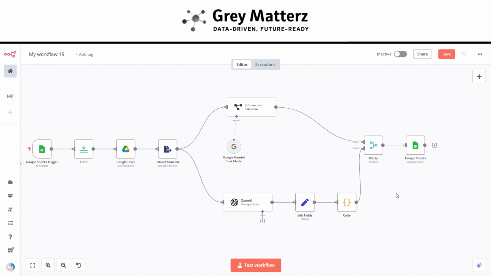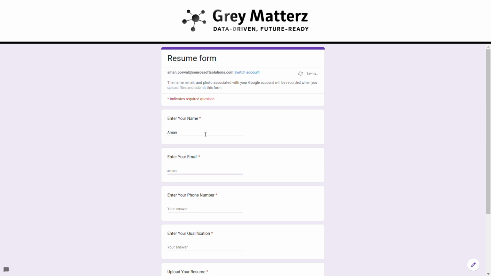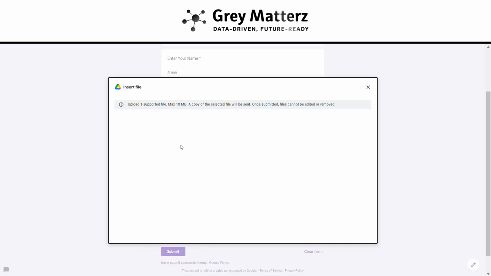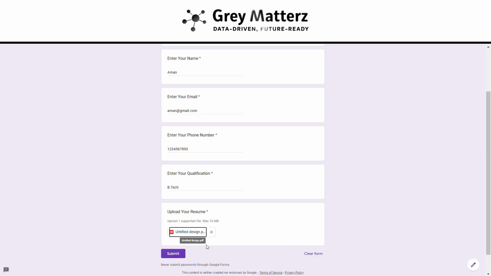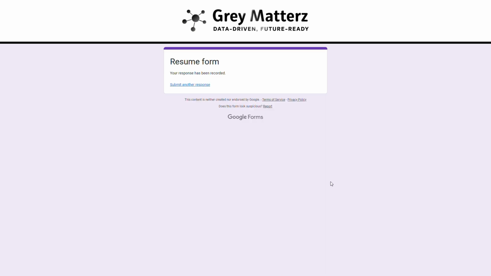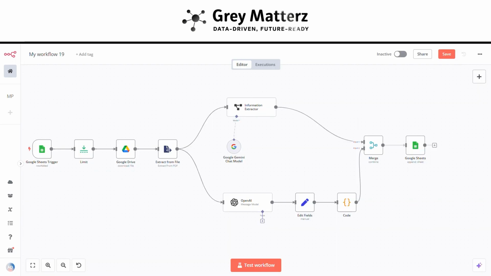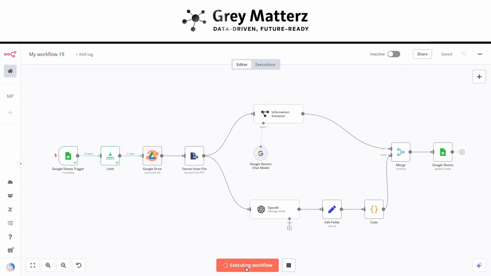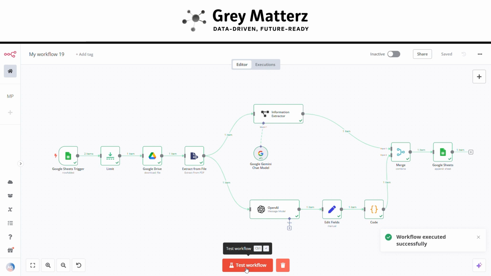First, we need to fill up the form with basic details, upload the CV as a PDF file, and submit the form. After that in the workflow, click on Test Workflow. Here you see the workflow is executing. Now you see the workflow is executed successfully.